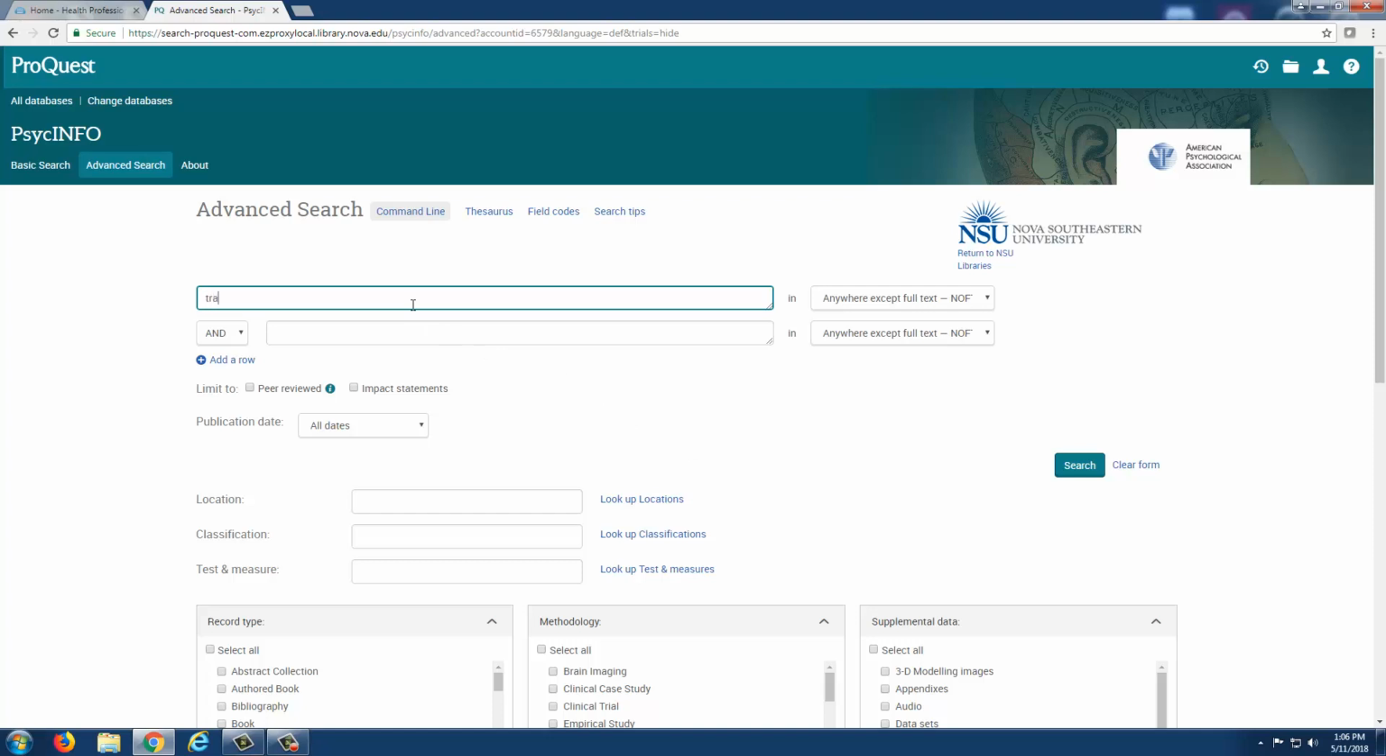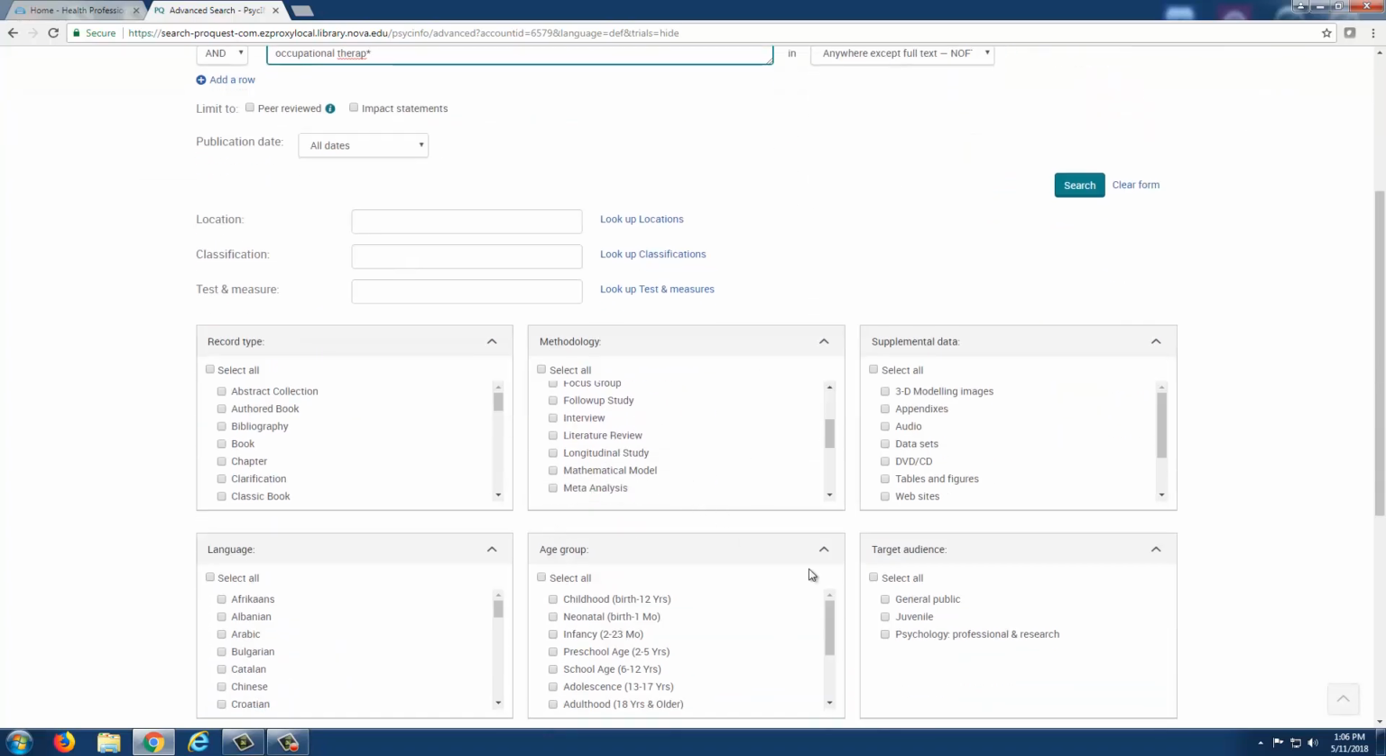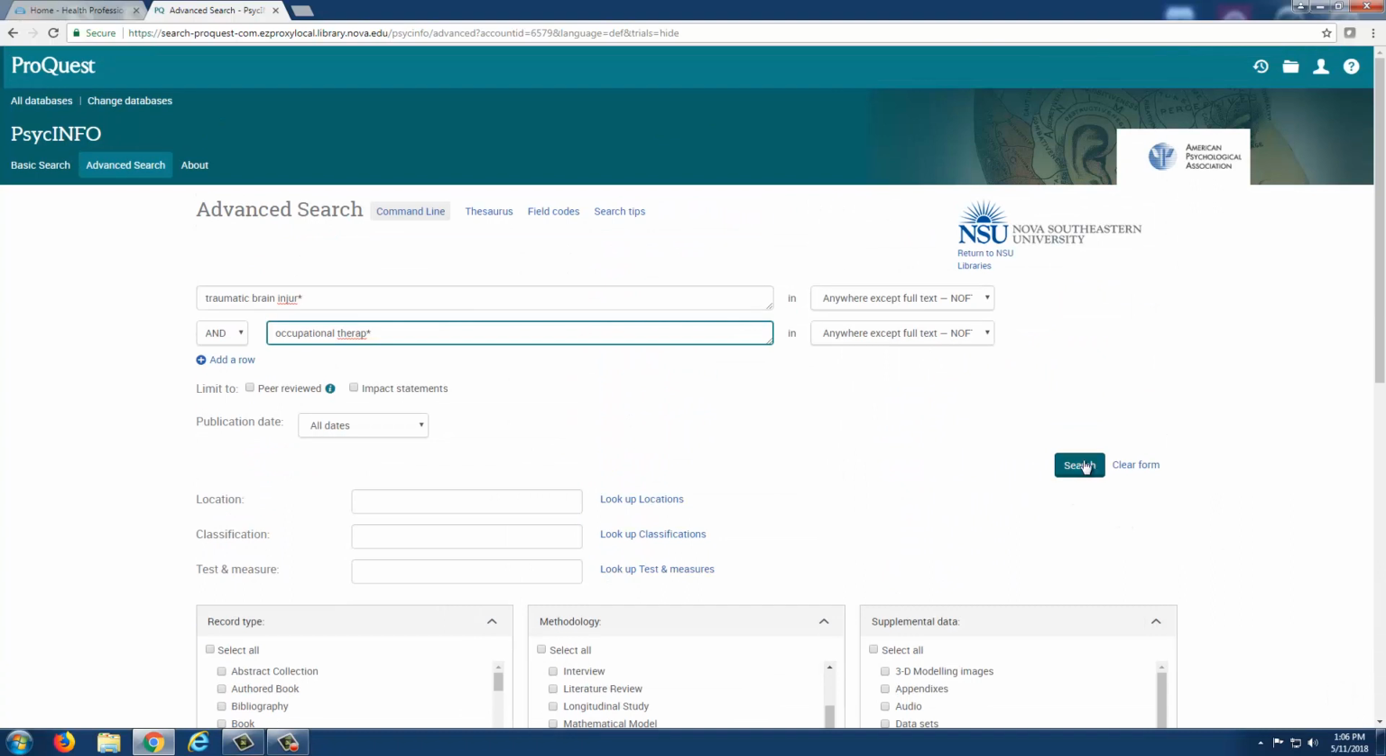Let's put in some search terms. I'm going to put the asterisk after the R. That'll get me injury or injuries. It's pretty handy. Same with occupational therapy. That'll get me occupational therapy and occupational therapist. You can do all your narrowings and tweakings now. There's a lot of choices you can see, but I prefer to run my search and then do it afterwards. I don't know why.